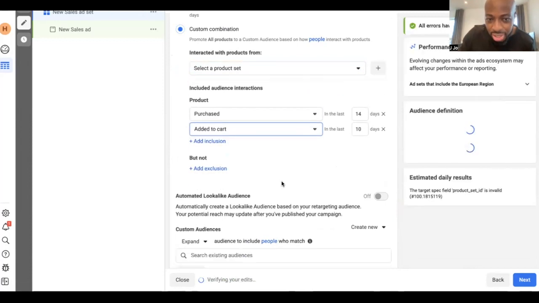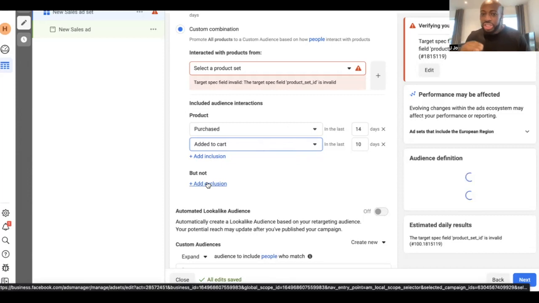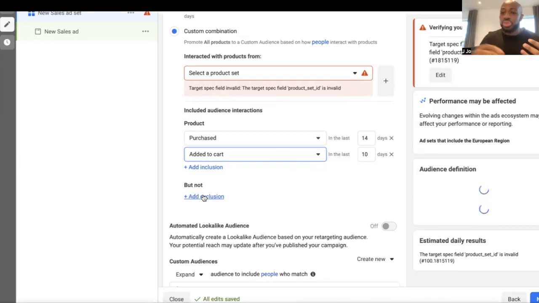You can do added to cart. You can do different combinations of how people behave when they go through your funnel, through your online shopping funnel. And what do I mean by funnel? Funnel is basically the buying process for the customer. What's the process that they're going through? They see your product, they add to cart, they click checkout, they add payment info, then they buy it. That's the funnel. That's the customer buying process. And you can create your own interactions, and you can exclude certain interactions that you don't want the algorithm to include while it's retargeting.